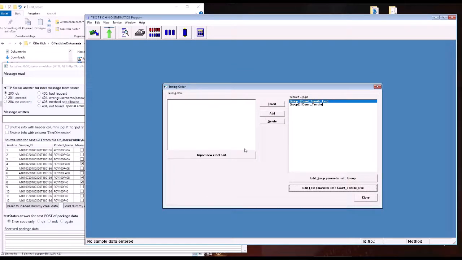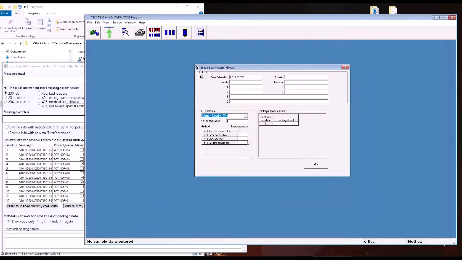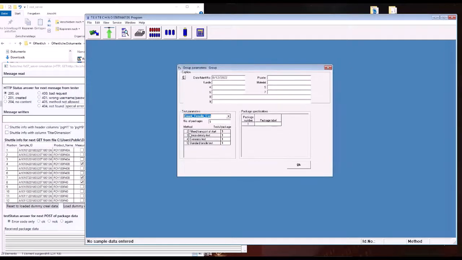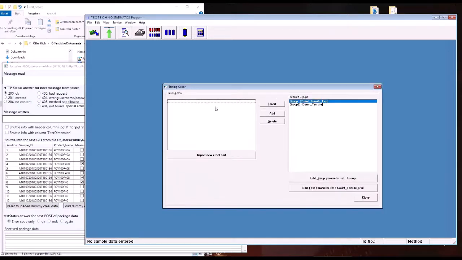Depending on the used methods, I see in the group parameters that I now have the inputs of the test amount for these different methods. So here I can change the tests, like I want to make one linear density, one evenness, and 50 tensile tests, for example. And then I can put this into the testing order and start this test.